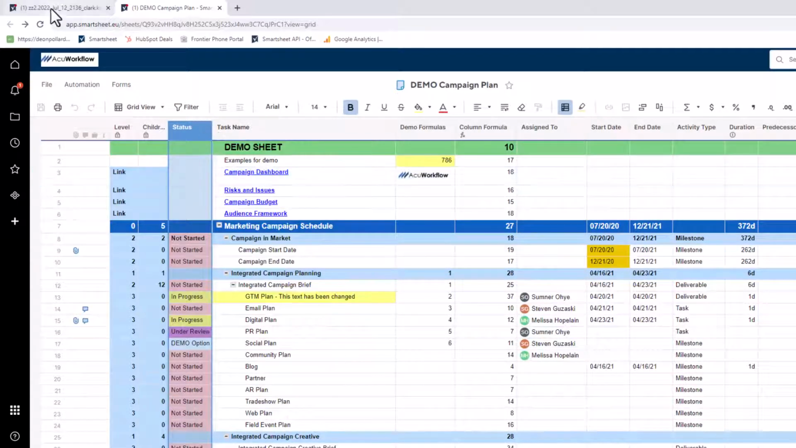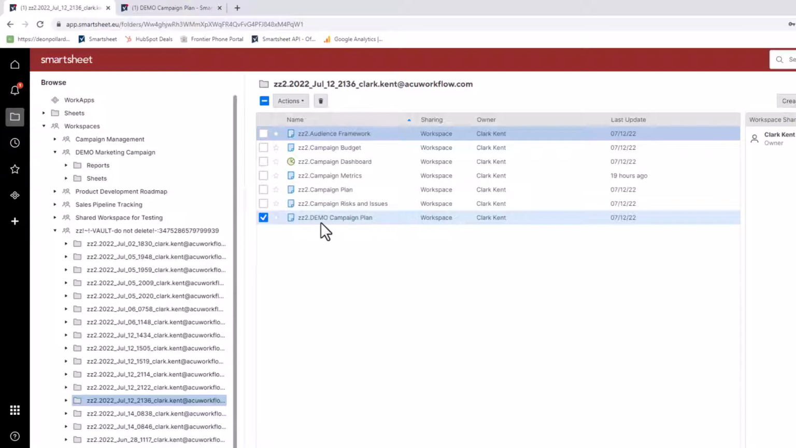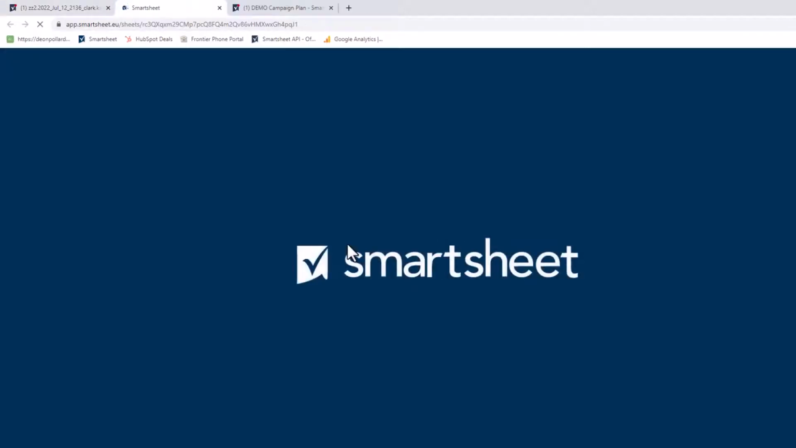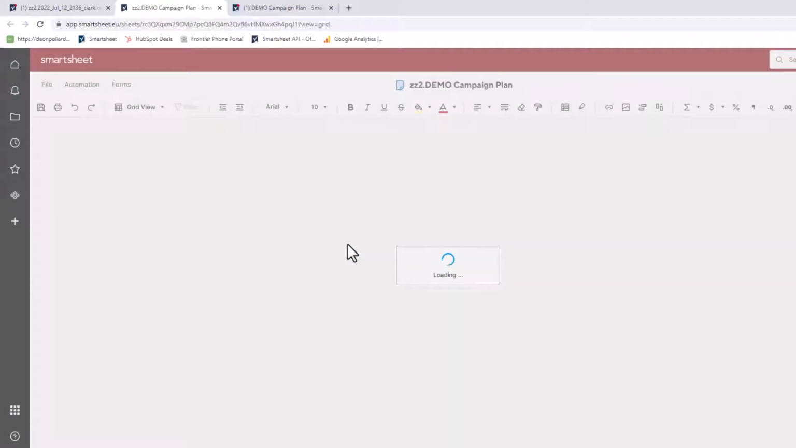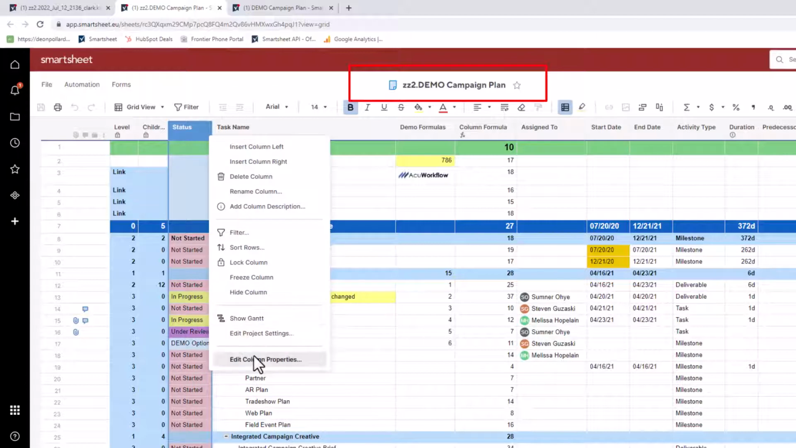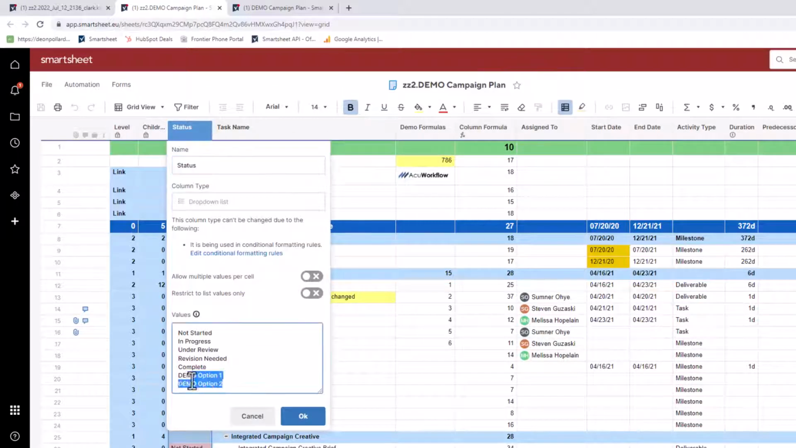So, in this example, we do have a backup copy of the sheet in our SmartBackup Vault workspace, so all we need to do is locate the most recent backup copy of the sheet, and open the backup copy. Then in the backup copy, you would go to the column with the drop-down list, edit the column properties, and now you would be able to copy a portion of the earlier list, or you could copy the entire list.